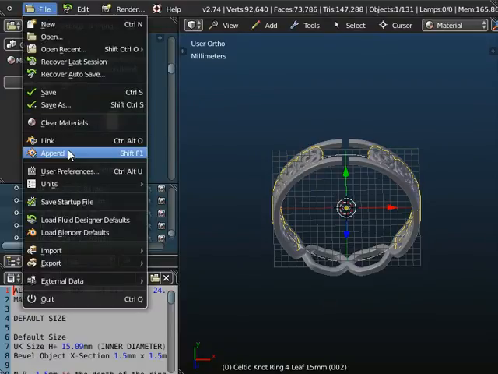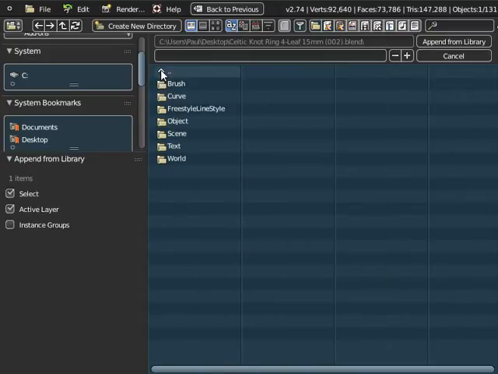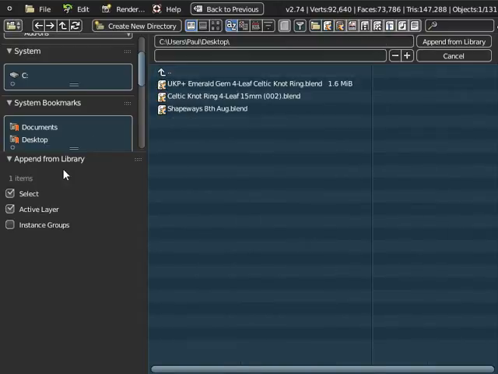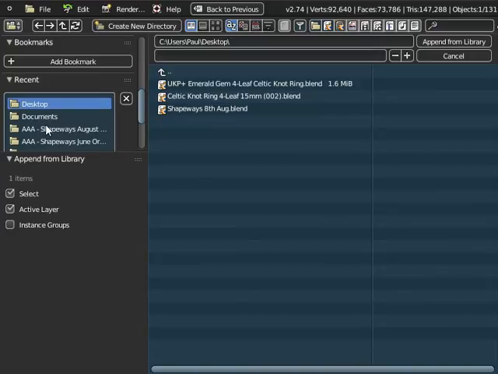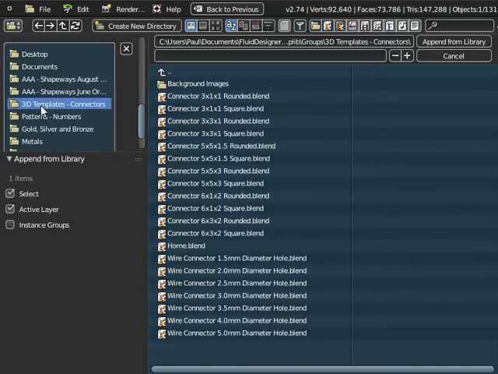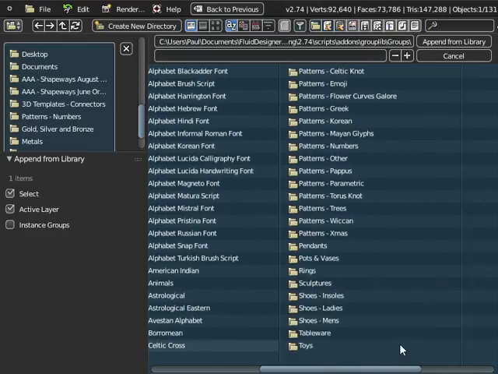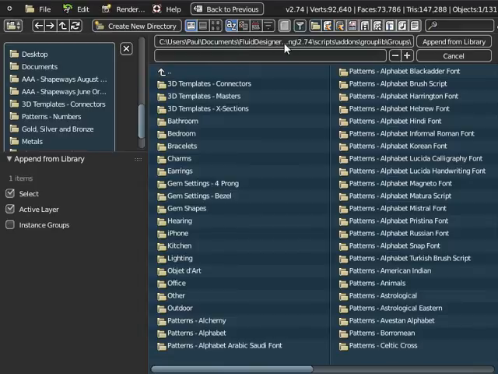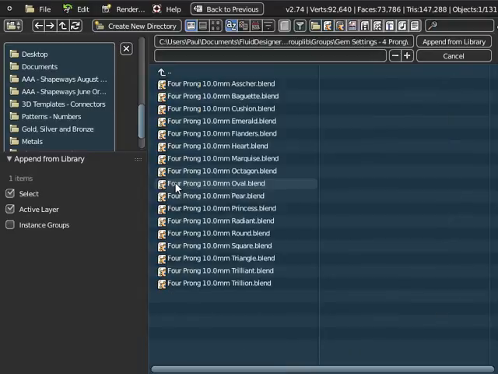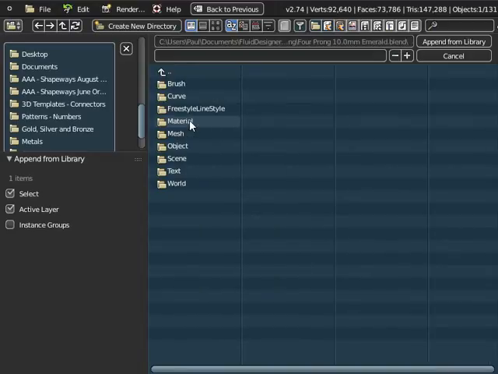So I'm going to go to File and Append, go up through the menu system. Oh, that's not quite the right one. Let me go to Recent. Yeah, let me go to 3D Templates. Just go up through the menu system. I'm looking for the Groups folder. All my patterns in Fluid Designer are in the Fluid Designer folder in the Groups folder. And I need this gem setting 4-prong, and I'm going to use an emerald setting. So I'm going to select this 4-prong 10mm emerald setting.